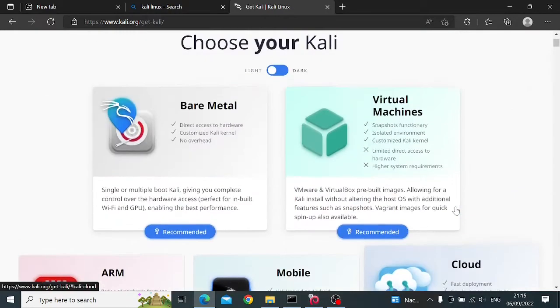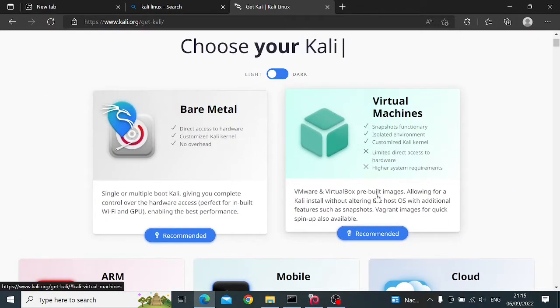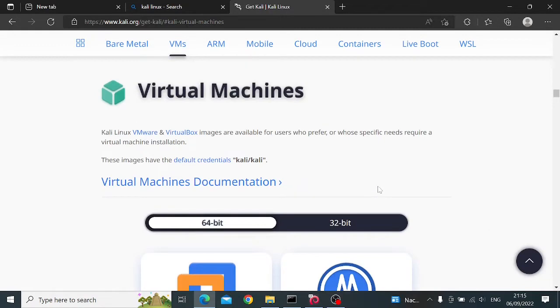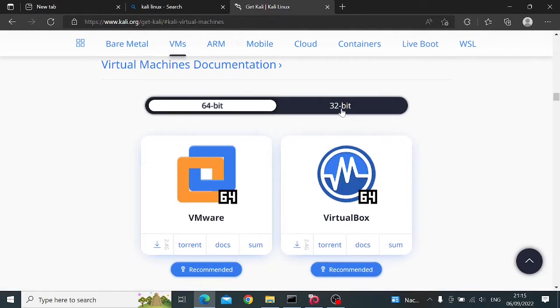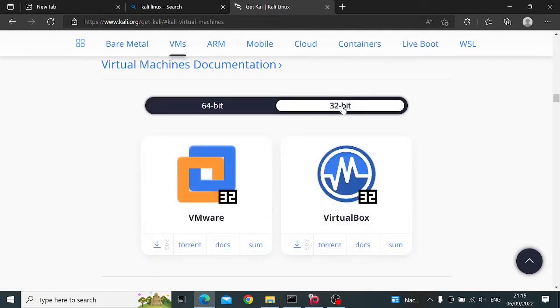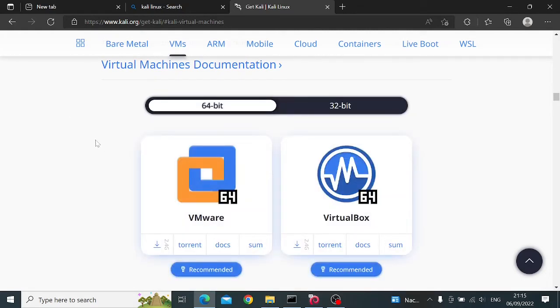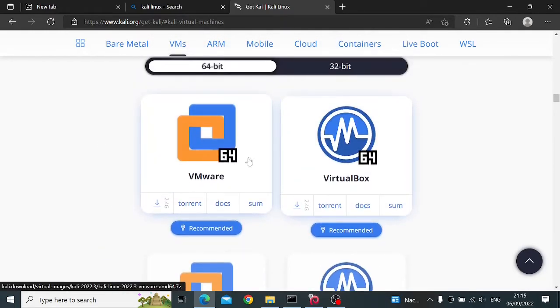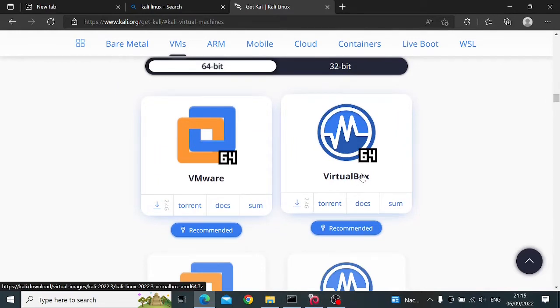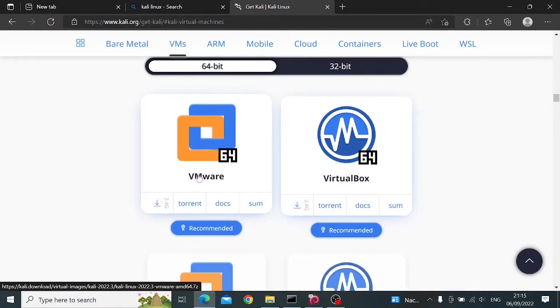Okay, so our case at the moment is a virtual machine, so we can click on the virtual machine option. Once you see here, we have 64-bit and 32-bit. If your device is 32-bit, then click on this one. If your device is 64-bit, then by default it is on the 64-bit. Here again we have a few more options. One is VMware and VirtualBox. If you are using VirtualBox, which is from Oracle, then you should use this one. If you have VMware, then you should use this one.